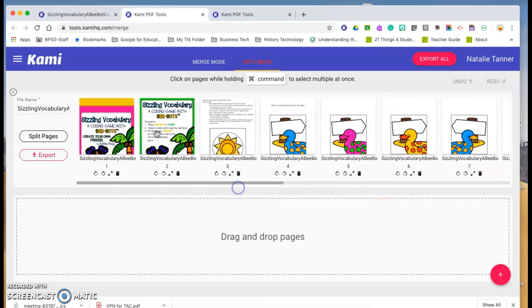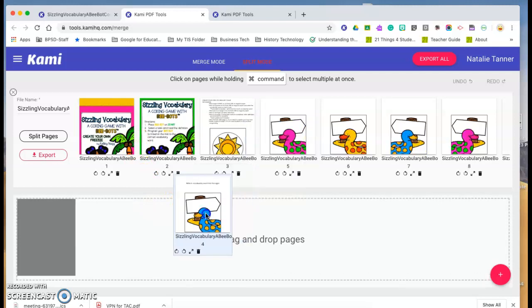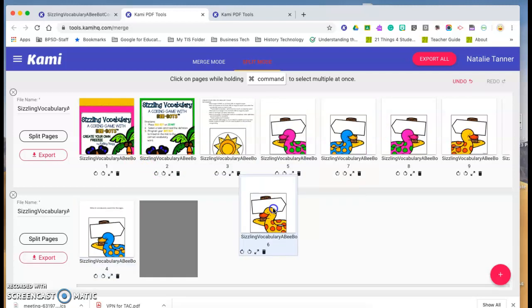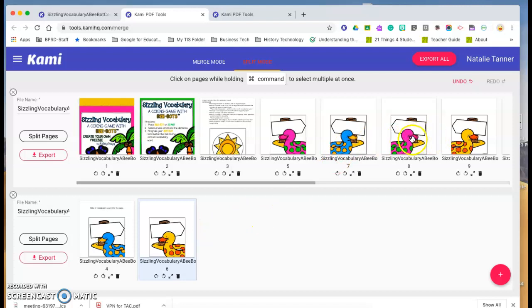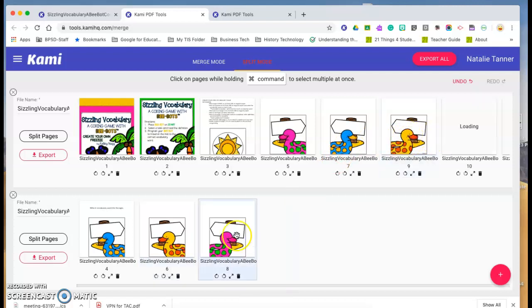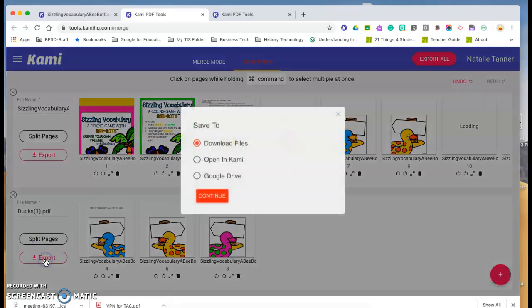Now, I don't want to mess up my original one. So what I'm going to do is, the pages that I need, I'm going to drag and drop down into a second column down here, second row. Down here, I have the pages now that I need. Say I only need these. I can come over here, give it a name, ducks, and then I can hit the export button.